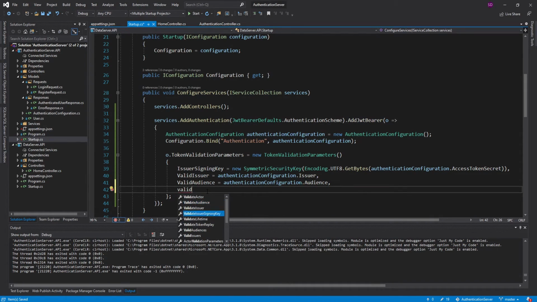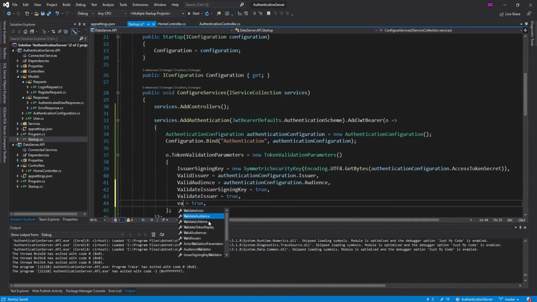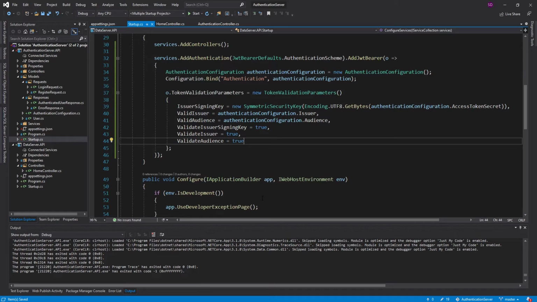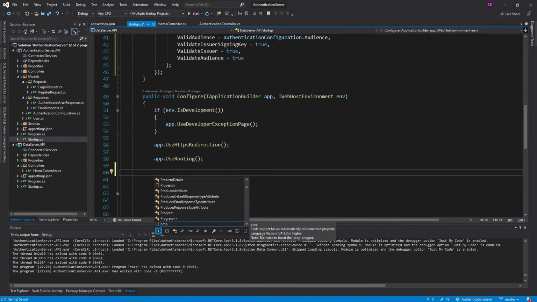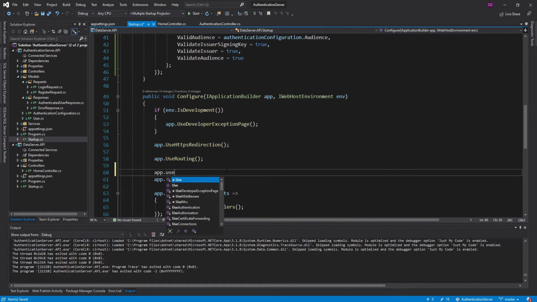So we can use validate issuer signing key, true, validate issuer, and validate audience, all true. And now before I forget, we also have to add authentication middleware. So we can do that with app.UseAuthentication, and make sure you do that between UseRouting and UseAuthorization because order does indeed matter. So I think we're actually ready to test this out.